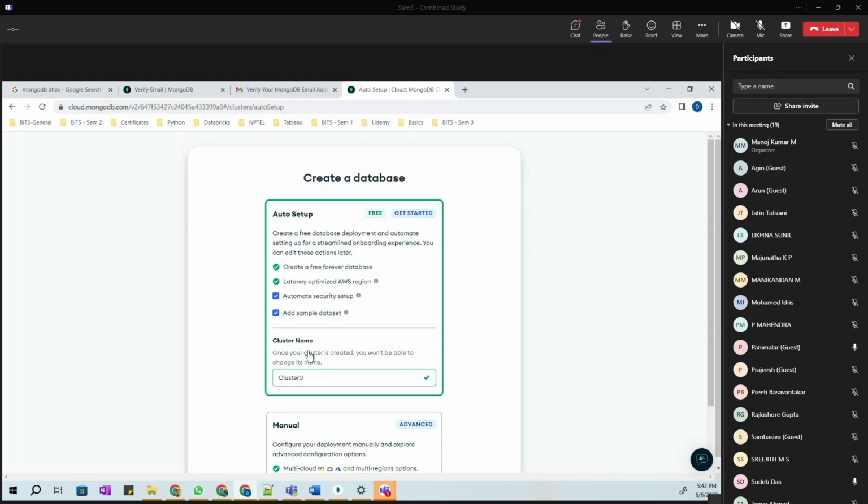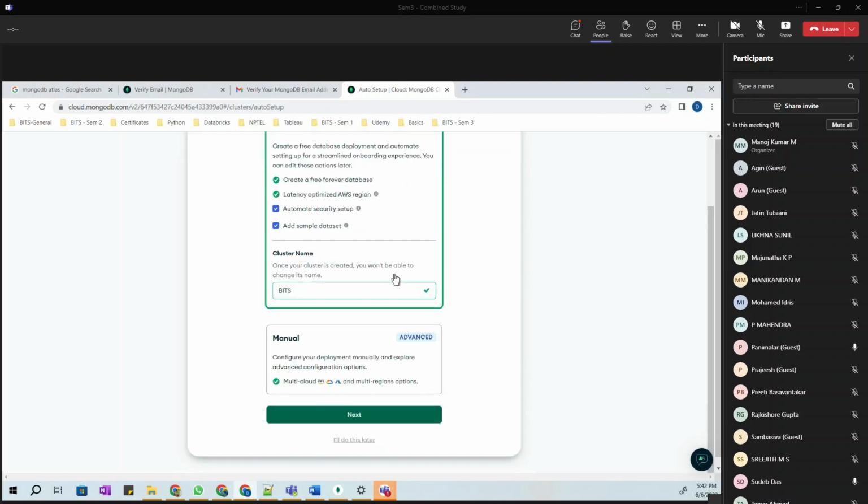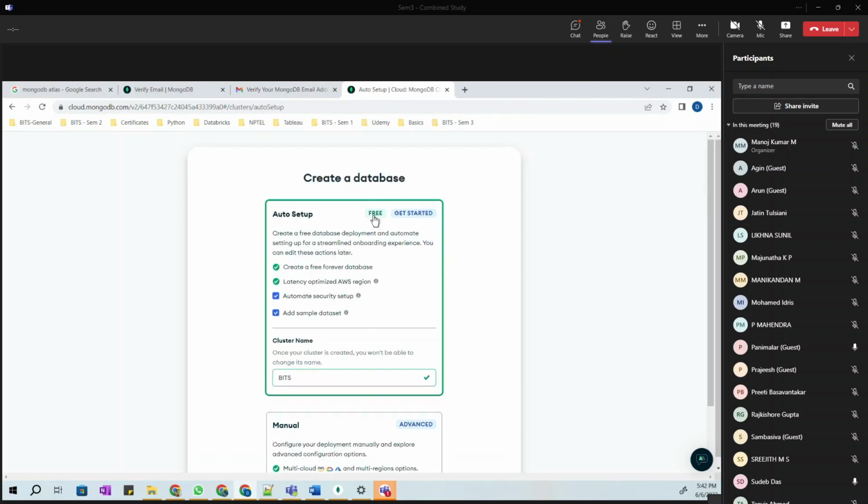Okay. So let me change the name of the cluster. Let's say give beats. So we'll say next. Alternatively, you can even go with the manual option and you can choose the cloud provider like Azure or AWS or Google. But for this demo purpose or for this assignment also, I would say going with the free option is more than enough.